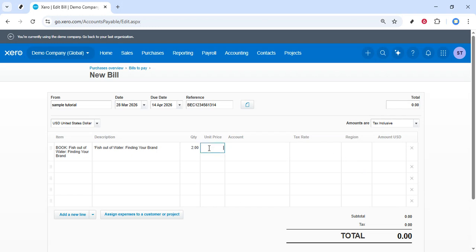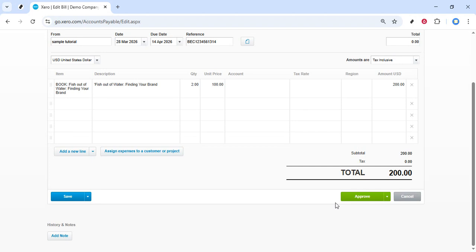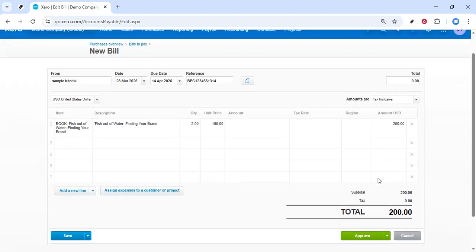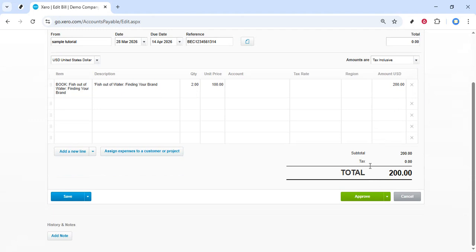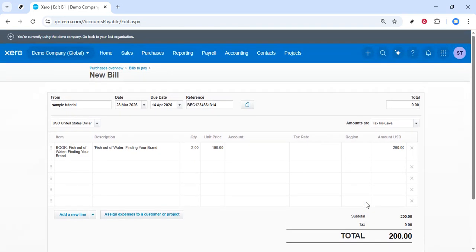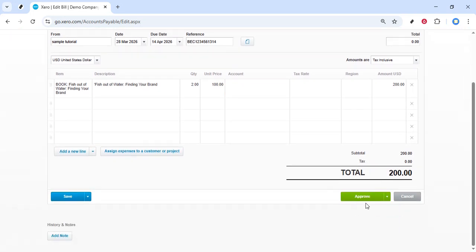Take a moment to double check the totals at the bottom, including any tax calculations, to ensure they match the supplier's invoice. Once you've reviewed everything and you're happy that the details are correct, you're ready to finalize it. Look for the Approve button, usually at the bottom of the screen. When you click Approve, Xero will save the bill as an approved transaction, which means it's now part of your accounts payable and will show up in your reports and payment runs.